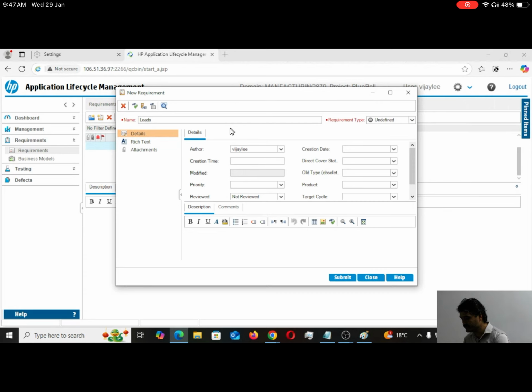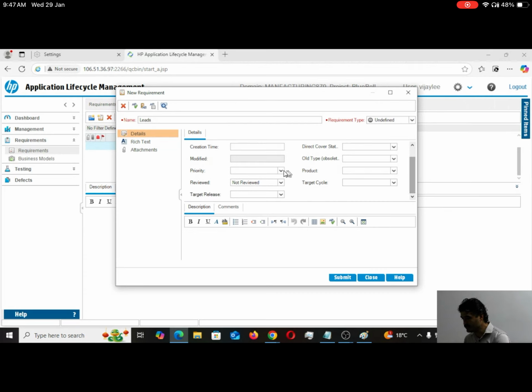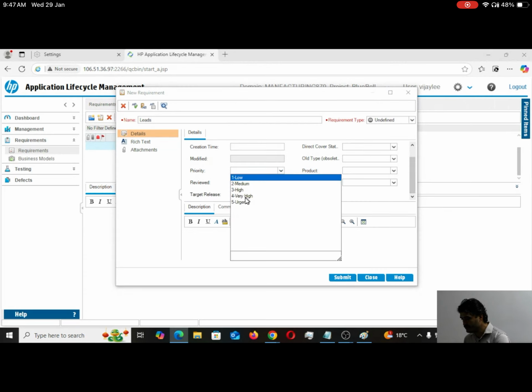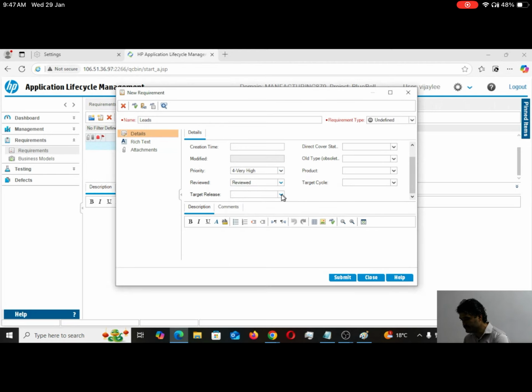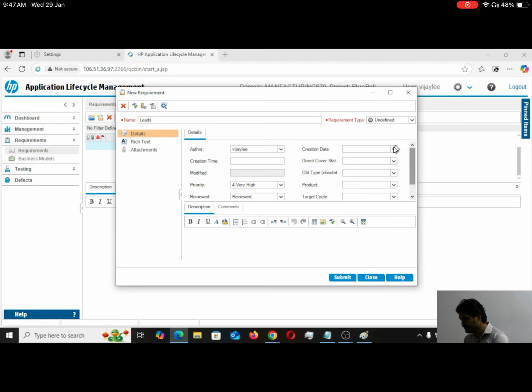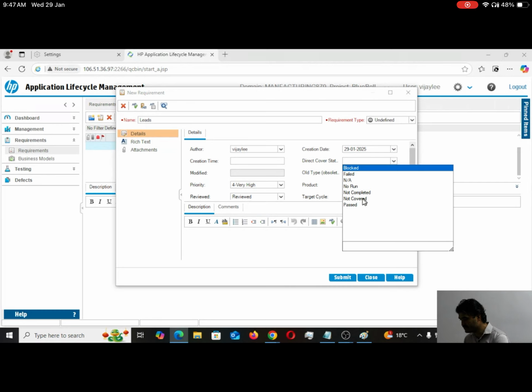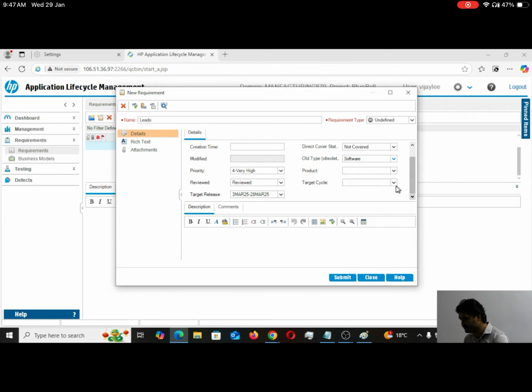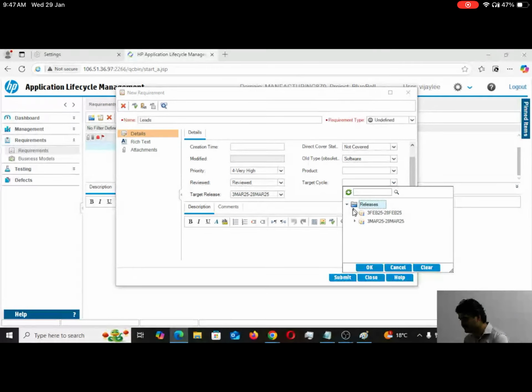Now I'll select priority: very high. Reviewed: yes, reviewed. Target release: second sprint. Creation date. Direct cover status: not covered yet. Type: it's a software requirement. In which test cycle? Target test cycle: second.